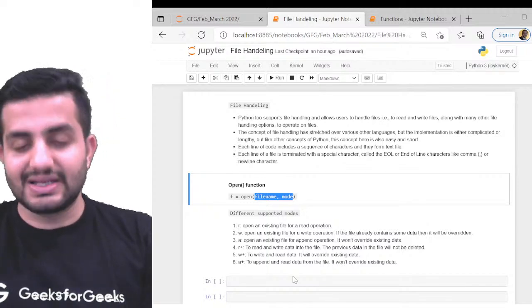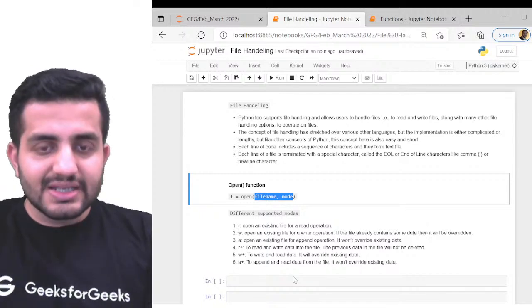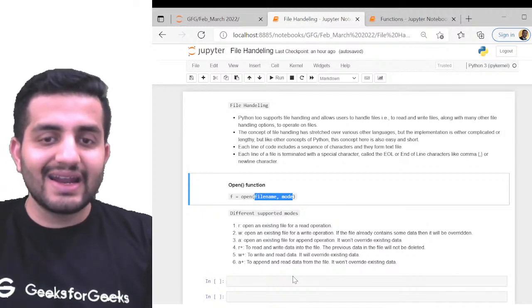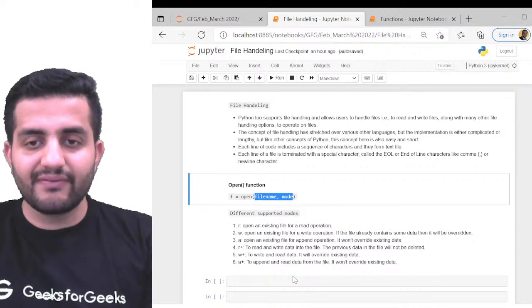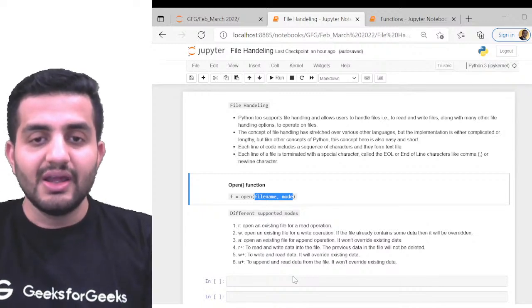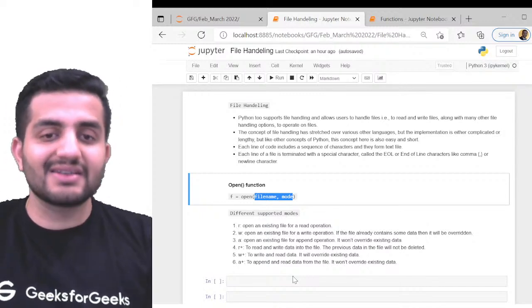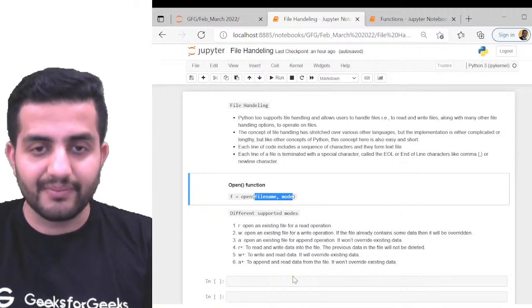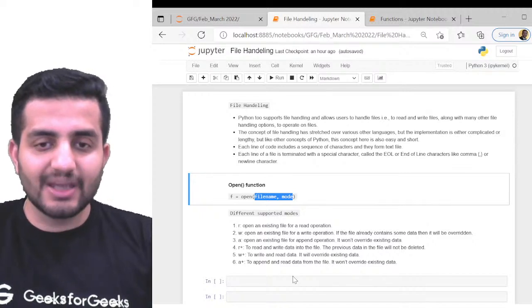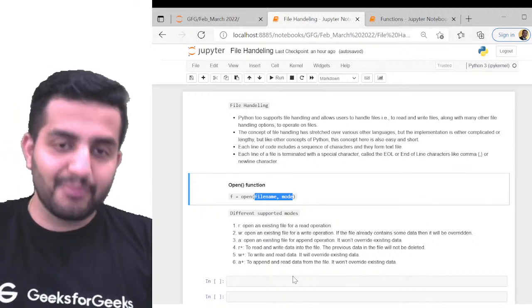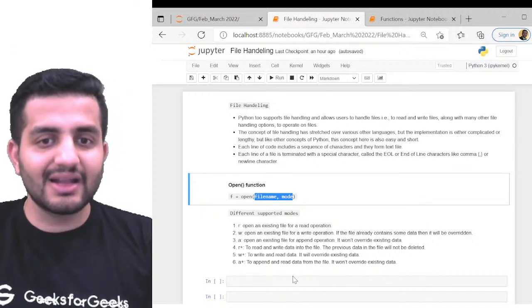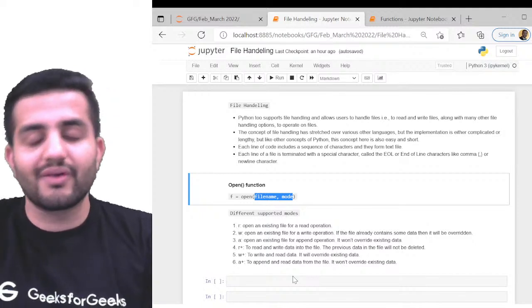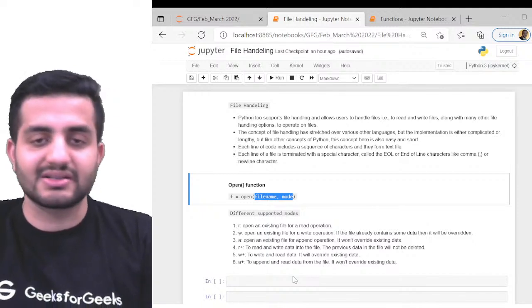Now what is R plus? R plus is used to read and write data into the file. The previous data in the file will not be deleted. So here we're going to read and write at the same time. We're going to read first and then write the data into the file. Likewise, W plus: we're going to write the data first and then immediately read it. So it will overwrite whatever is present in the existing file.